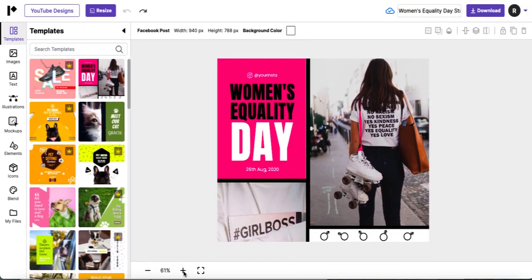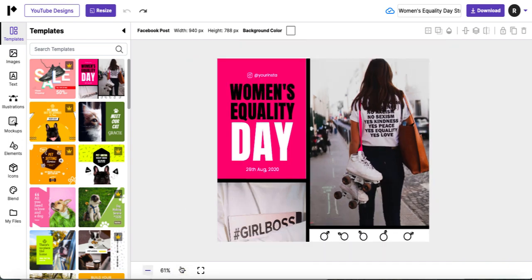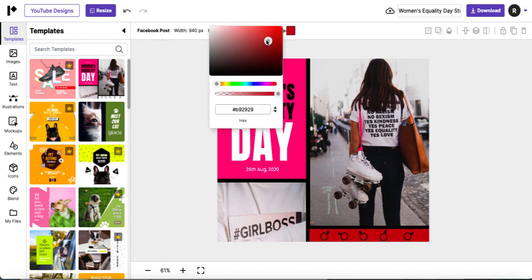I can change the size down here on the bottom, just make it slightly bigger, slightly smaller to concentrate on certain parts of it. On the left hand side here it tells me exactly what it is with the sizes. I can go ahead and change the background color of this, so you see here that's the background there.